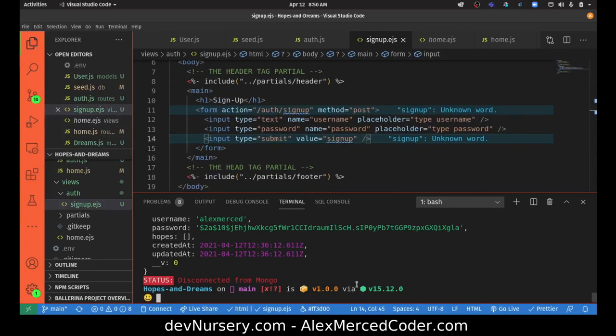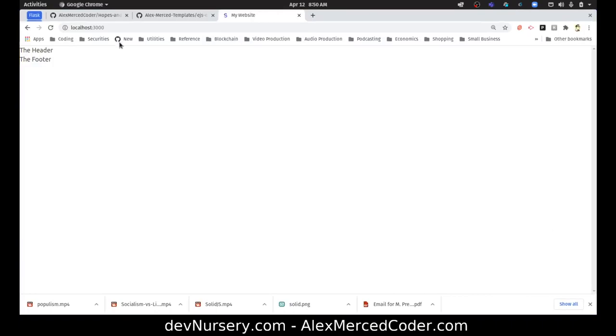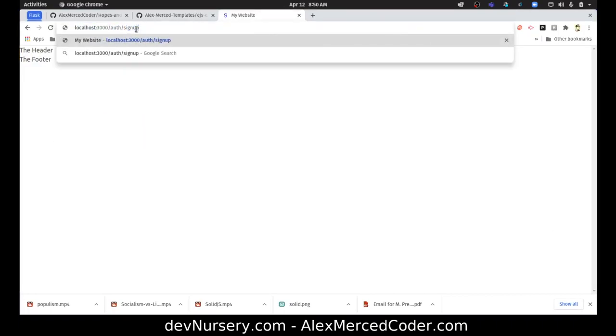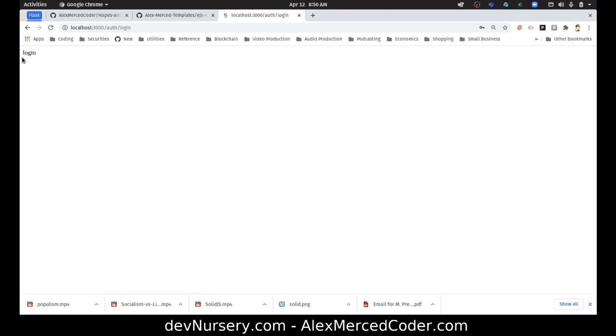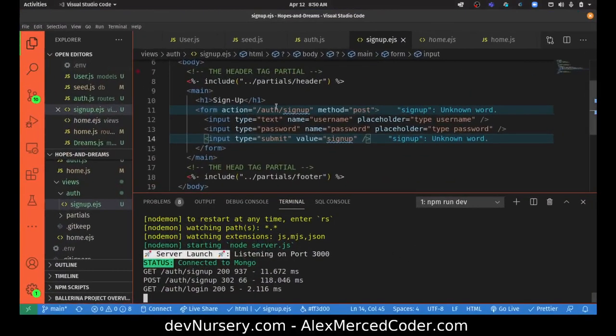So let's test this out. npm run dev, and then it should push me to the login page once I do that. So the route was /auth/signup. So there's the form. I'll try a different username, Alex Merced 2. Cheese, doesn't matter what the password is. And it worked. So it pushed us to the login page, which means that was successful. If any error had occurred, I wouldn't have gotten that. So I know my sign up is working. Wonderful.